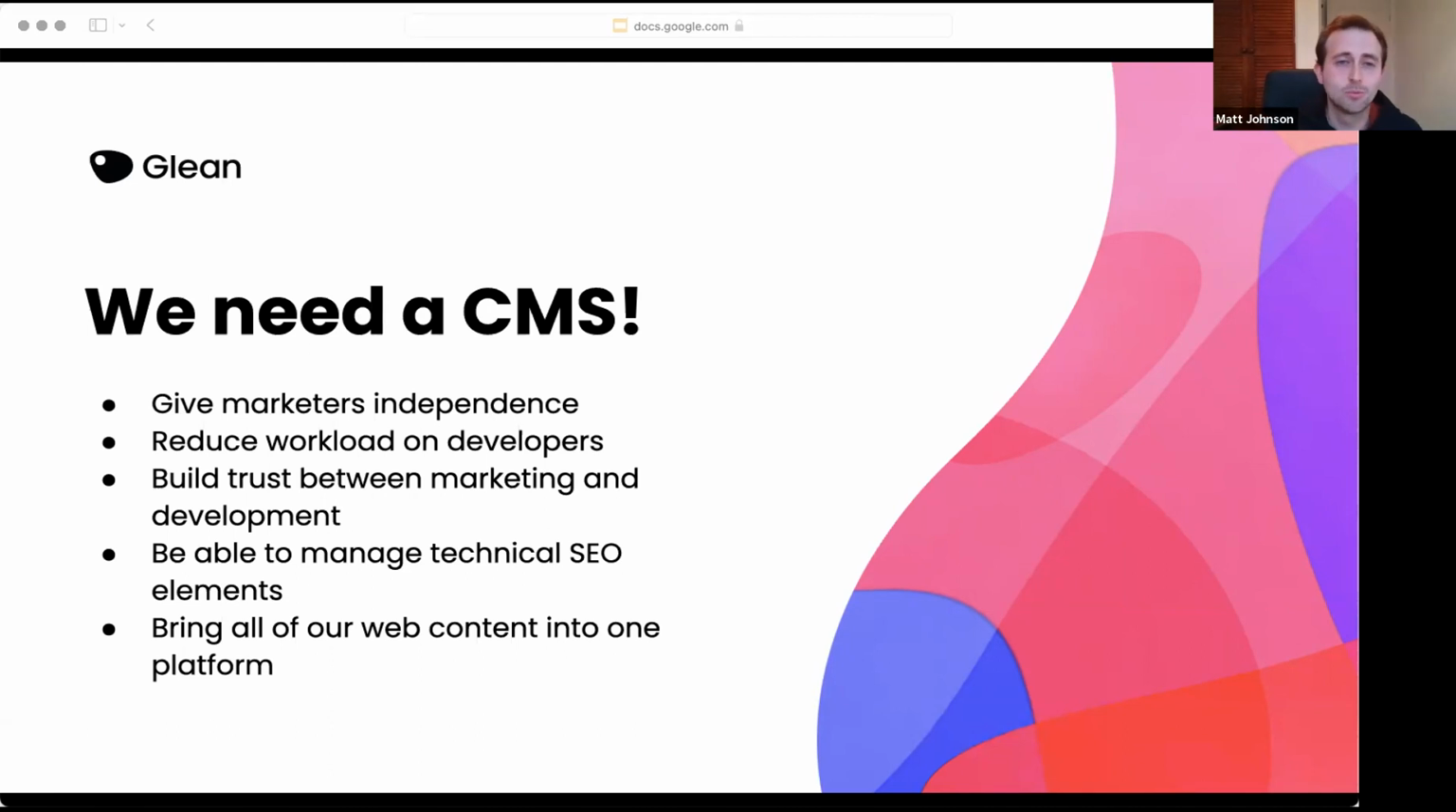We also needed to reduce workload on developers. So when we created the web squad, originally, we just pinched a few developers from the product. So actually in creating the web squad and building the website, we were actually harming the development of our product. So we didn't want to take too much time away from the product.